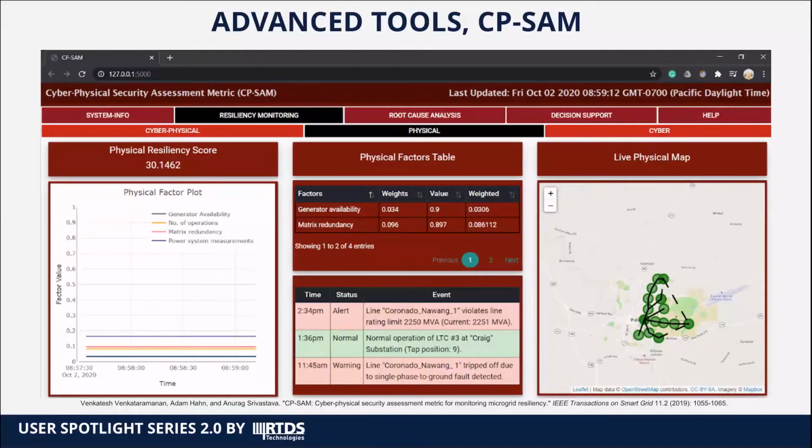And in our case, we have integrated and validated these tools in the real-time cyber physical testbed that we are developing here, and we are also in the process of developing more tools which will help operators in more directions.